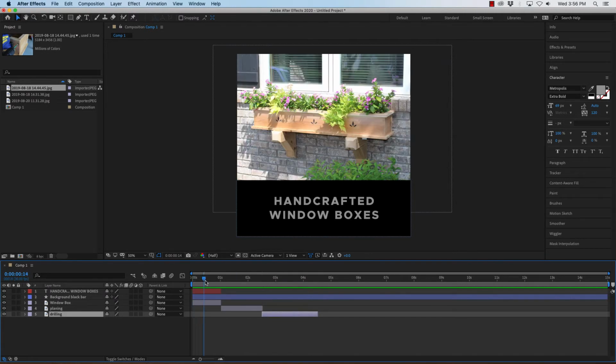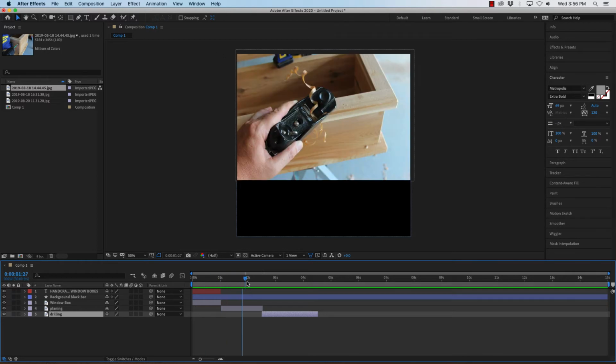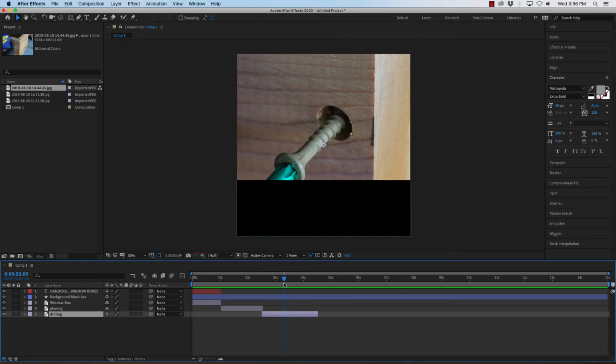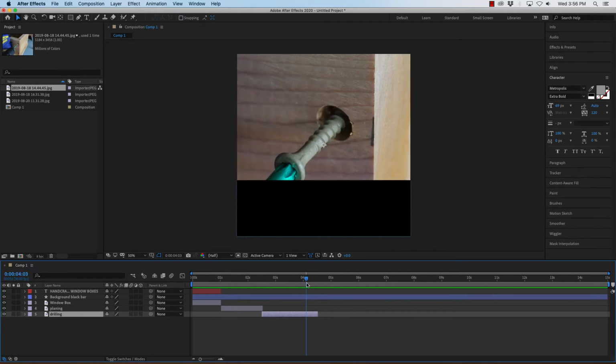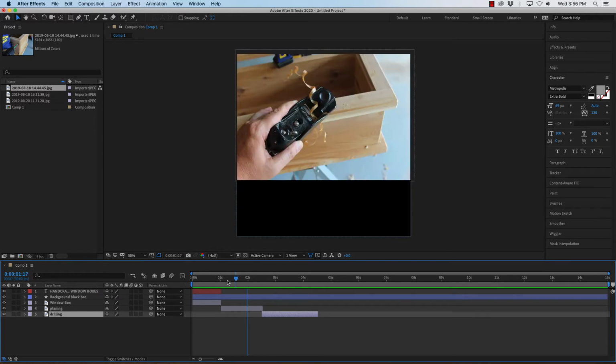So it will go from the window box to kind of the handcrafted planing, handcrafted drilling, and then we'll probably go into something like, with handcrafted, showing a video of me carving the front of it, which is these little kind of flowers in here. So, all right, I guess the next thing we can do is let's go back here.